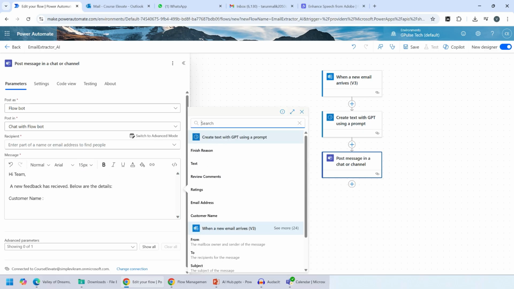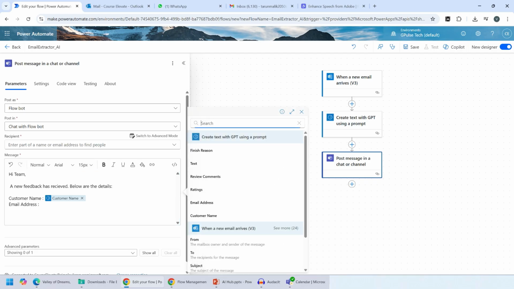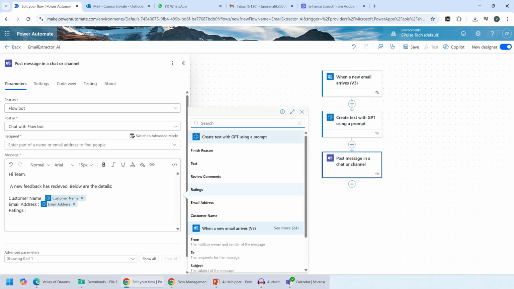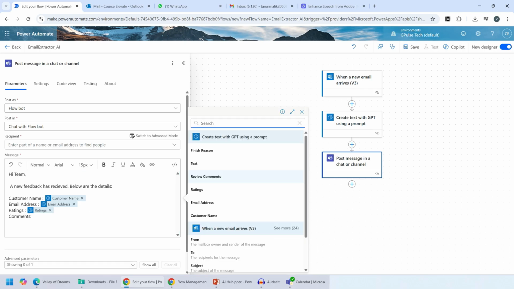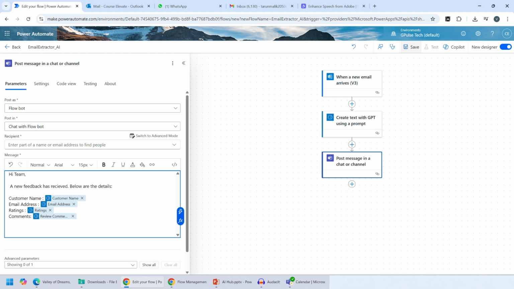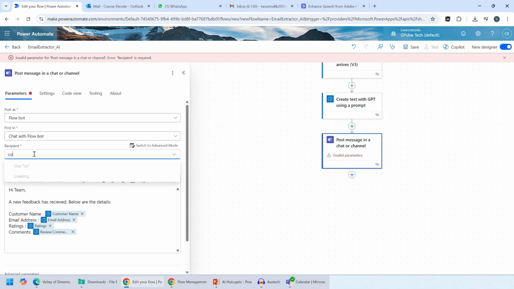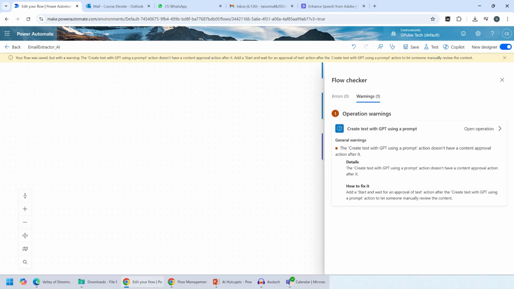Okay, so we'll get this data from the chat GPT. This is the customer name. Then we have email address, so let's pick the email address. Then we have ratings. I got this rating. And then we have comments, so these are review comments. So let me save this. Recipient is required. Okay, so here I'll add myself. Course elevate. Okay, so click on save. We'll ignore this warning as usual.